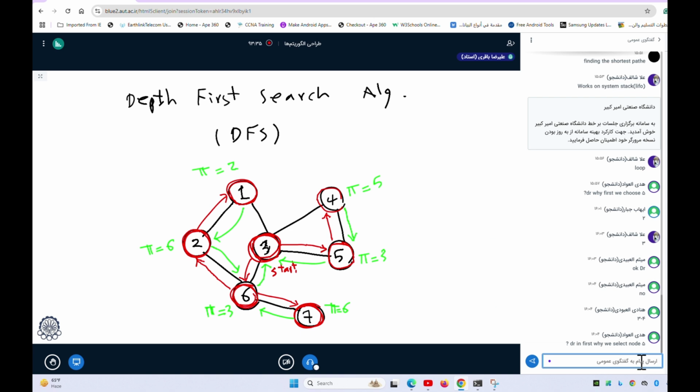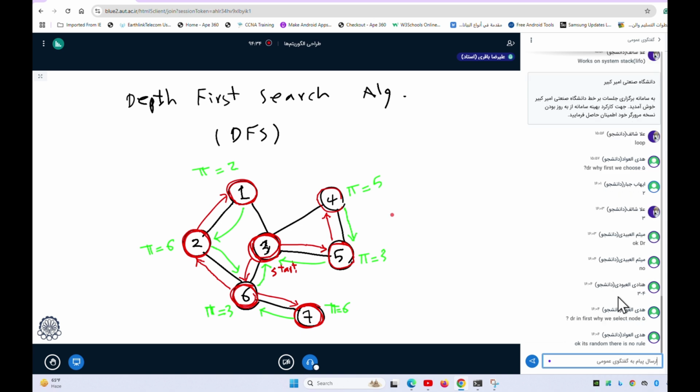One of the students asked why we select node 5. It's selected at random. When we were at node 3 at the start of the algorithm, we had four options. We can go to neighbor 1, neighbor 4, neighbor 5, or neighbor 6. We selected to go to neighbor 5. It is completely random. There is no reason for it. You may select another unvisited neighbor. There is not any priority between unvisited neighbors. You select it at random.